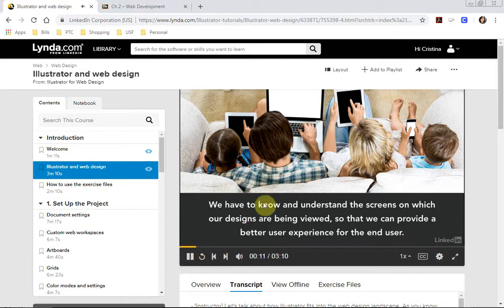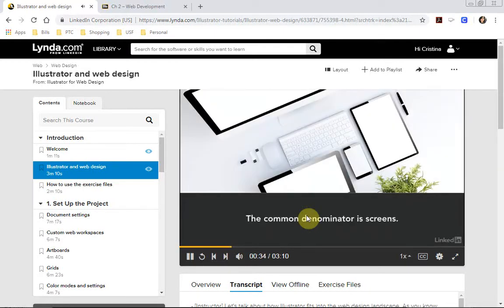All the new screen sizes and devices that are constantly flooding the market. The days of designing a basic desktop version of a website are over, and as a designer, we must adapt. In my opinion, the web isn't necessarily a target by itself anymore. Instead, it's becoming more of an overarching category that now encompasses many targets that we must design for. So what is the one thing that all of these targets have in common? It's screens. Whether it's a desktop, a laptop, an iPad, or a playbook, we have to know and understand the screens on which our designs are being viewed so that we can provide a better user experience for the end user.